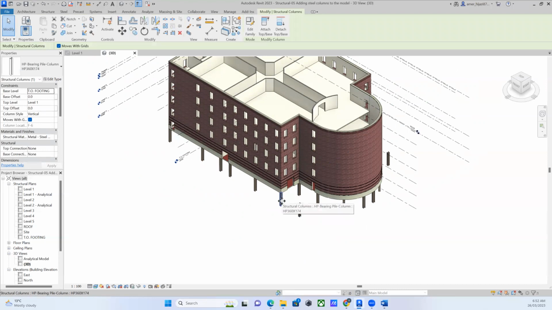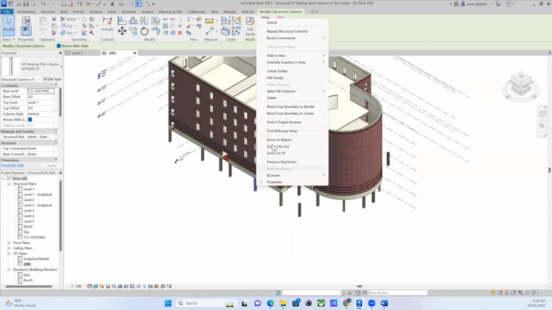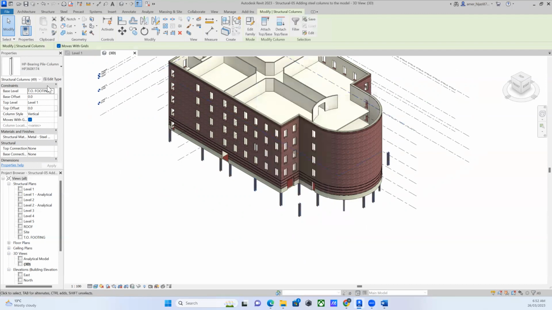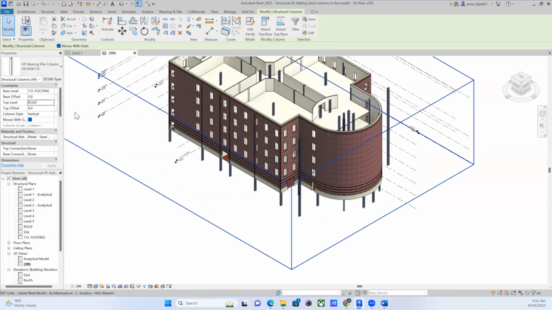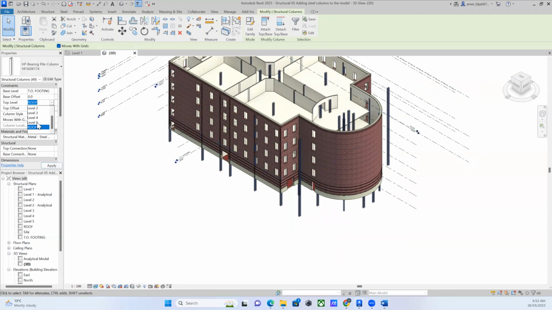Something we can notice is that all the columns go only until level 1. So what we can do is select the entire project, and here you can take it up to the roof, or maybe you can just take it to level 5. It's up to you.